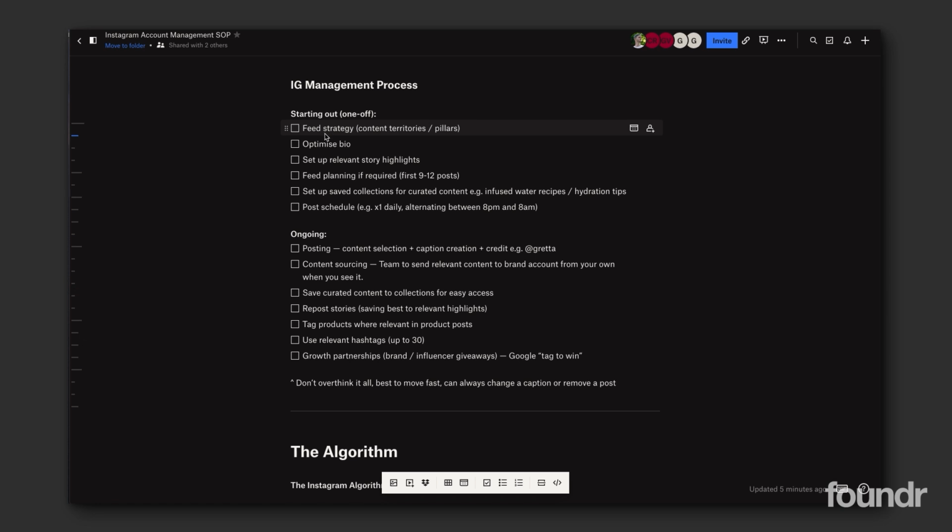So starting out, we have our feed strategy, so defining our content territories or our content pillars. Then we have optimizing our bio, setting up relevant story highlights, feed planning. Maybe you might want to plan the first 9 to 12 posts, setting up saved collections for curated content. So for my brand Drop Bottle, for example, it might be a saved infused water recipe collection or hydration tips collection, so that we have content backed up, ready to go. And I go into more detail about this later again.